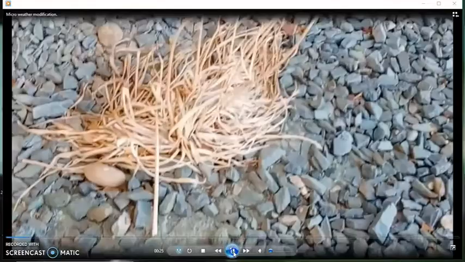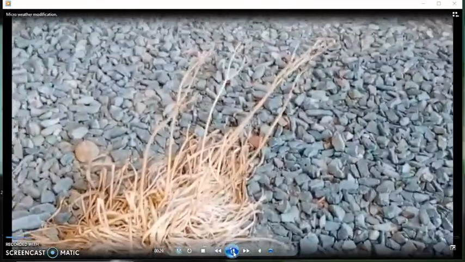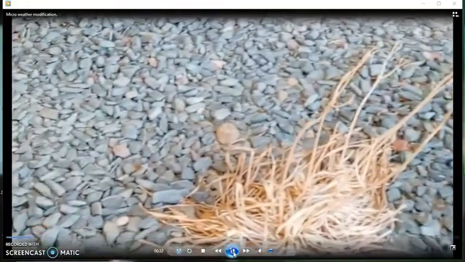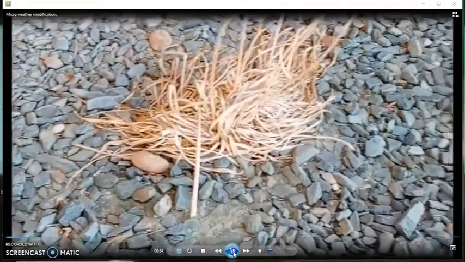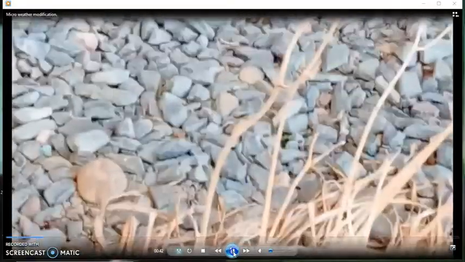Here, what you are seeing is straw as a mulch. As our class progresses, you will find not only straw but also small stones and pebbles as mulching material, to modify the weather.